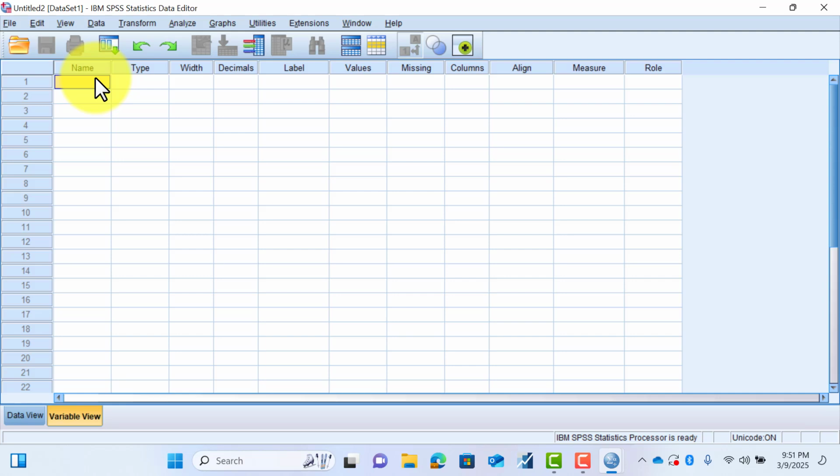If I say the first variable, let the name be age. I can use age in year. Okay, let me do that. Age.